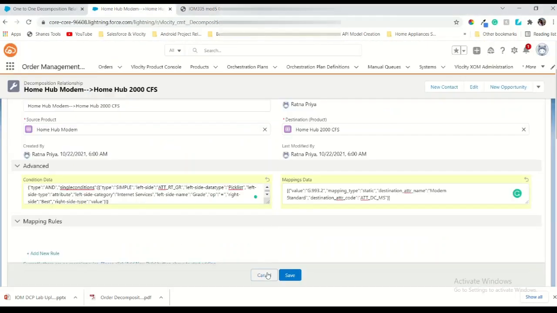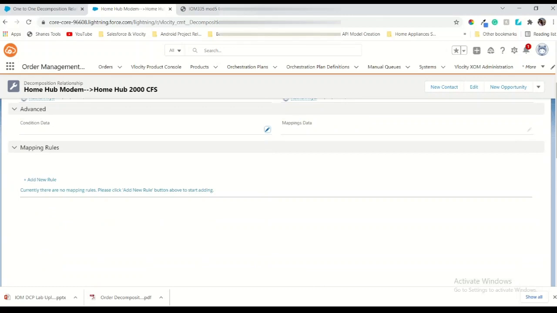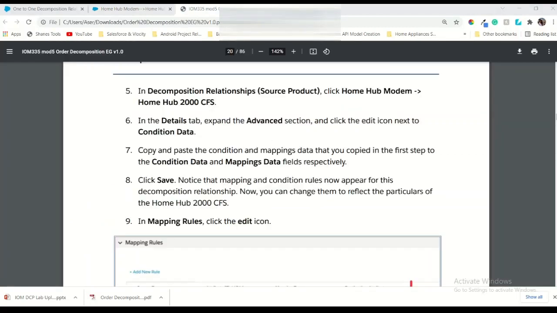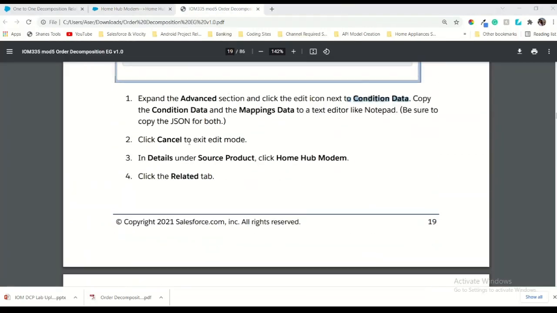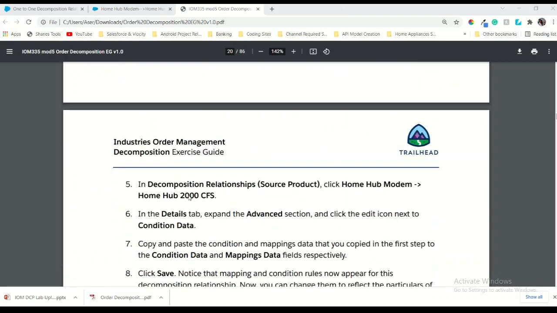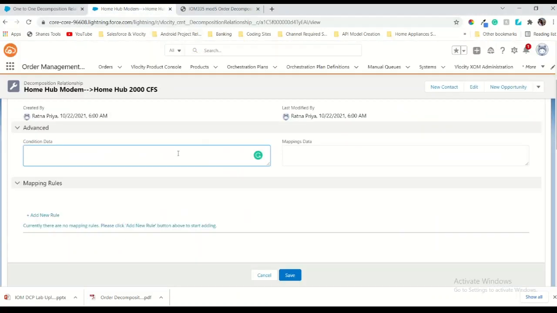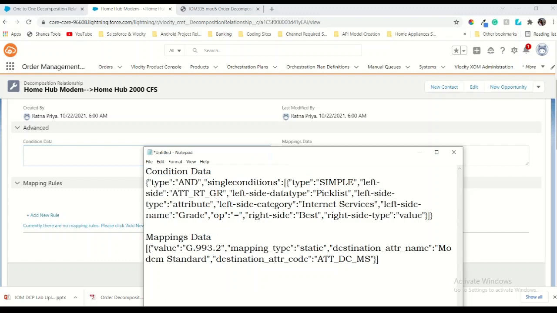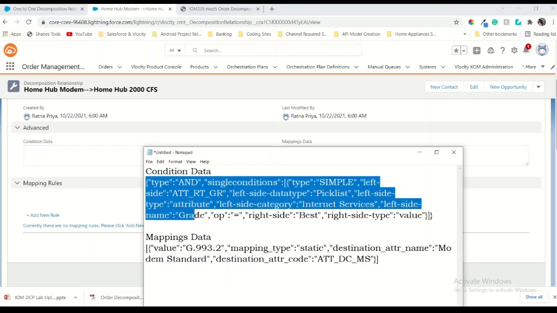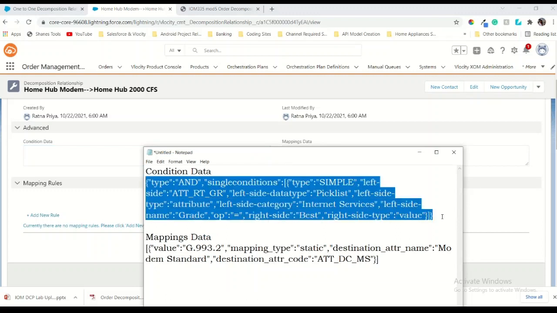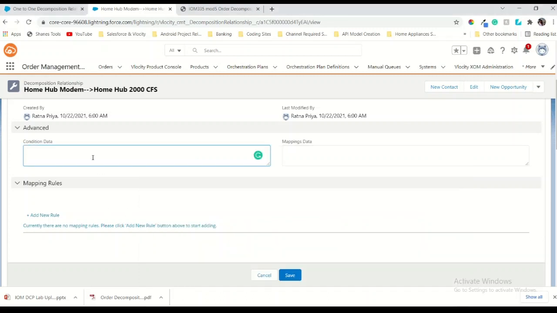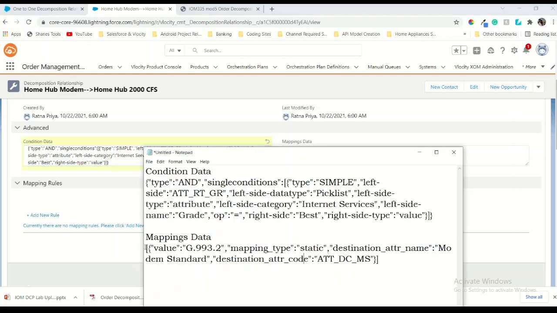Now cancel it and exit the edit mode. I'm so sorry guys, I read the upper lines and then did it. So it's the same thing you have to do. Whatever you copied and pasted in the notepad for the previous Home Hub 3000, you just have to paste it here and save it. Do not click the cancel button. That was for the previous part.